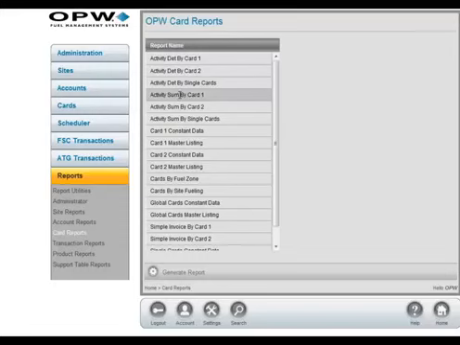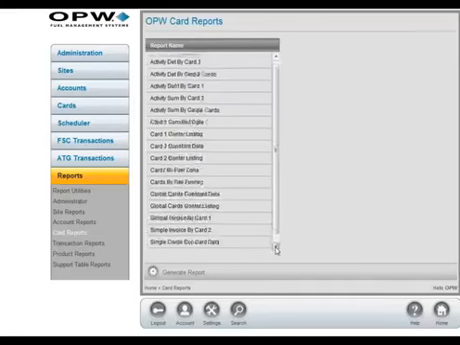And then you have constant data listing, your master listings for both card 1 and card 2. If you're using global cards in the system, those would be cards that are not assigned to an account number, and that can only be driver type or vehicle type. You have a global cards reports. Then you got a couple simple invoice reports.